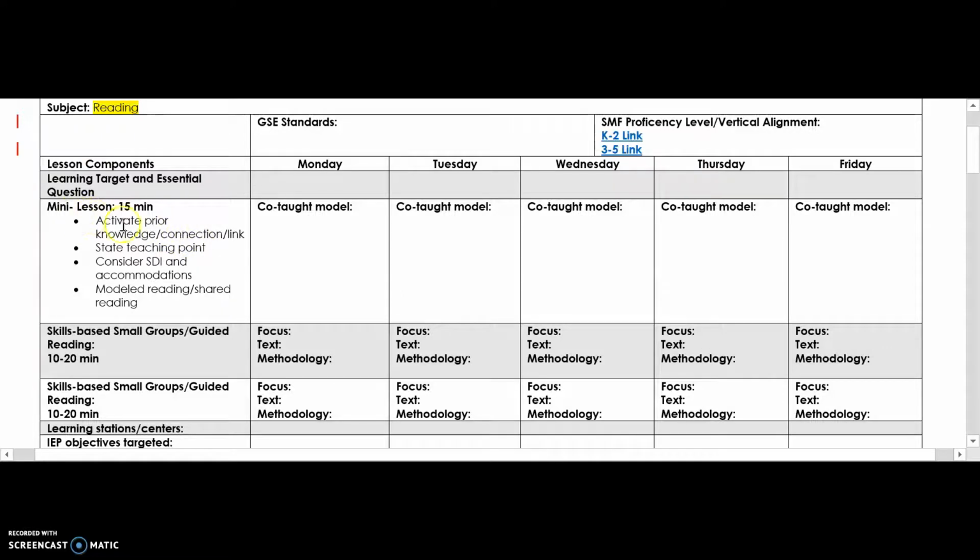Then here in the mini lesson section, I've put the time too. We want to make sure that we're limiting our mini lesson, our whole group time, to really 15 minutes. So, activate prior knowledge. Again, that was on the whole school-wide lesson plan template as well. You want to state your teaching point: today you will be learning, or today I will be teaching you.